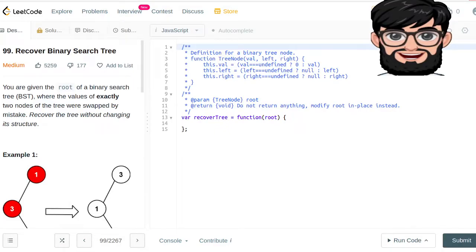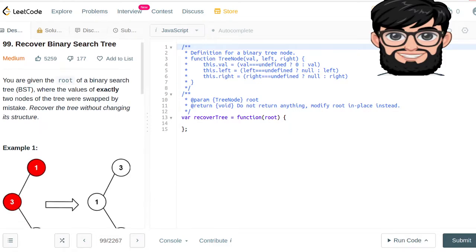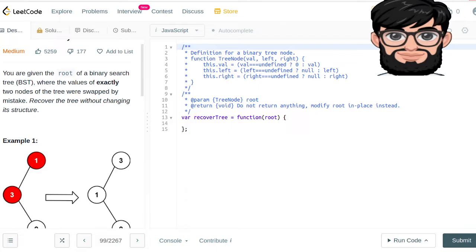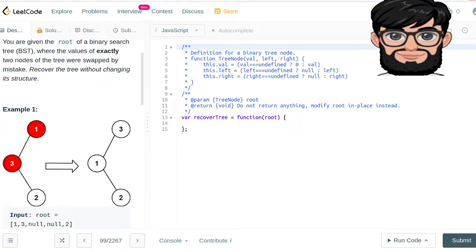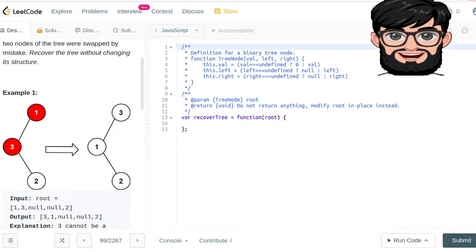Today we're going to be working on Leetcode question number 99, recover binary search tree. So you are given a root of a binary search tree, BST, where the values of exactly two nodes of the tree were swapped by mistake. Recover the tree without changing its structure.